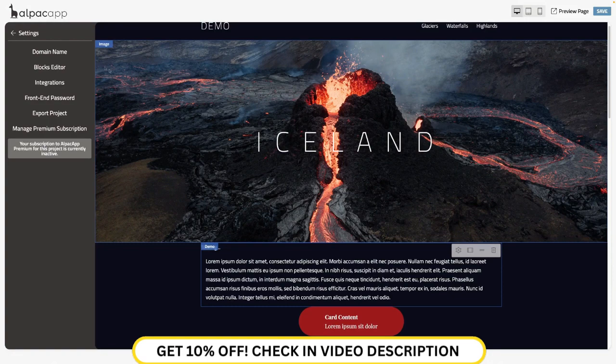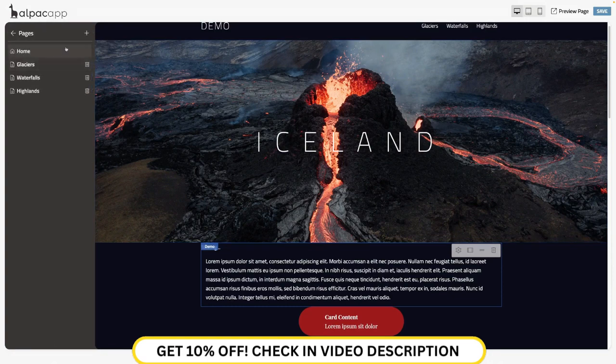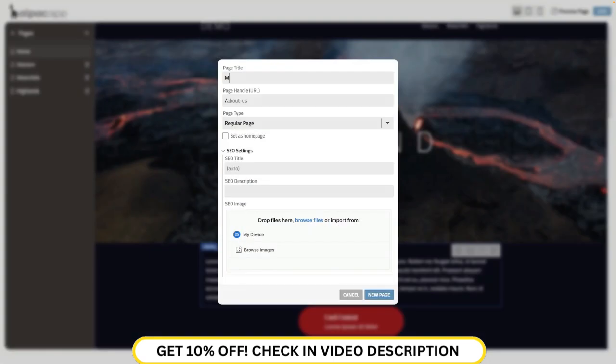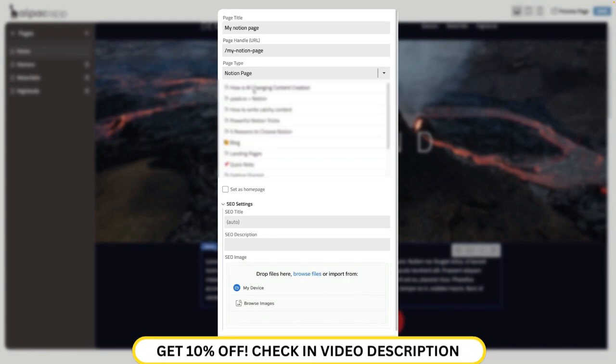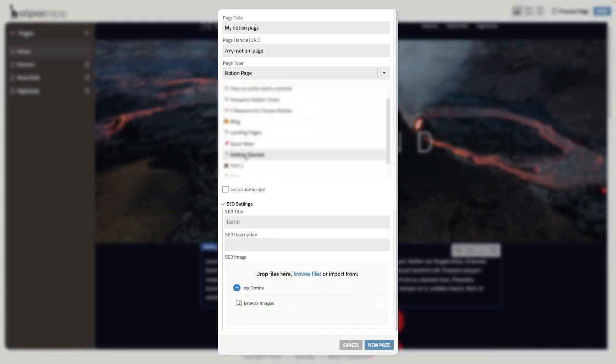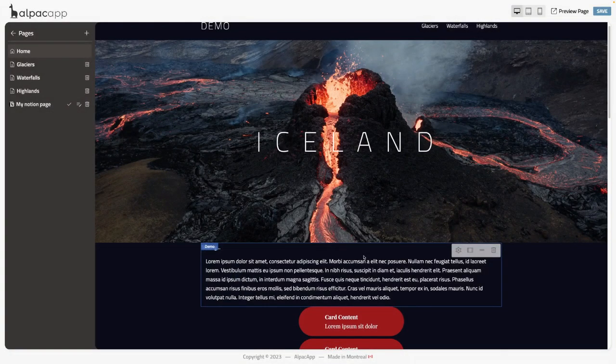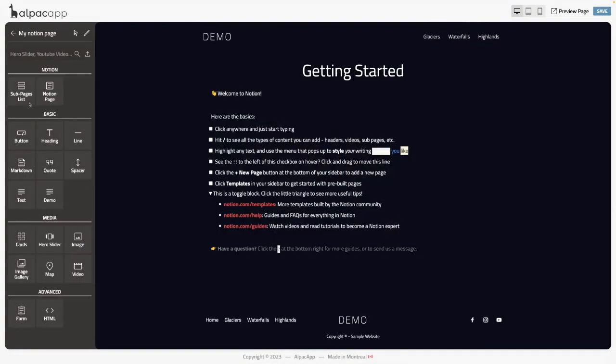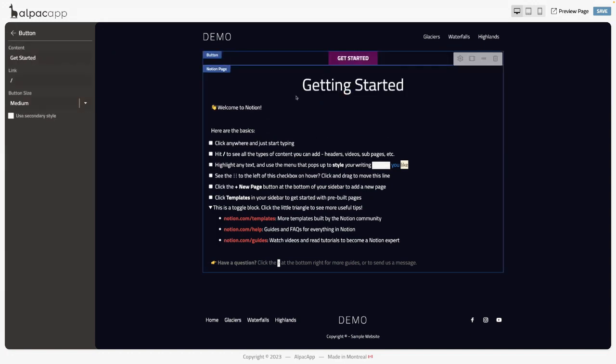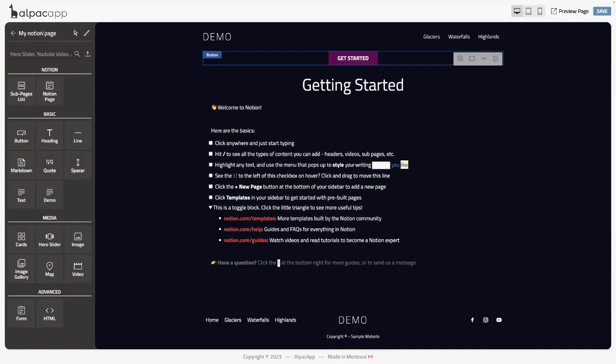To do that, we can go back to the Pages menu and create a new page. In the page type field, you can choose Notion page to integrate a specific Notion page to your website, just like this. And now you can see that the Notion page was embedded into your website. You can also add your regular AlpacApp blocks to the page and customize the styling of the Notion elements, just like this.